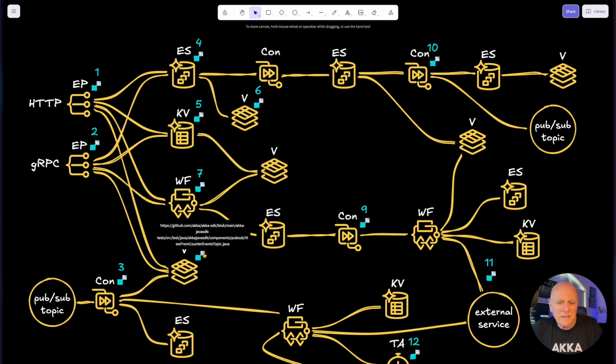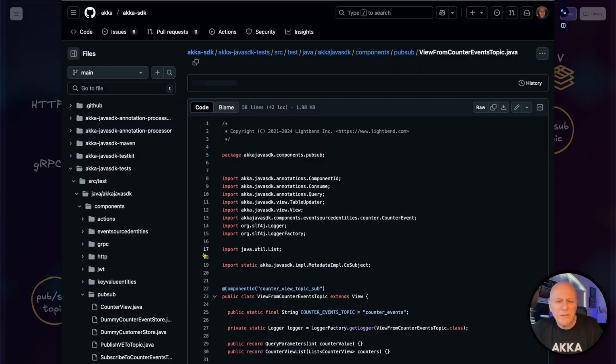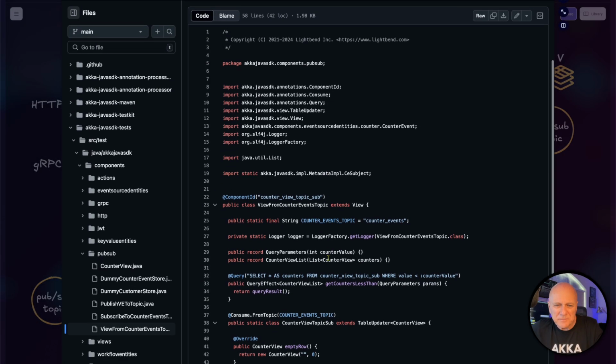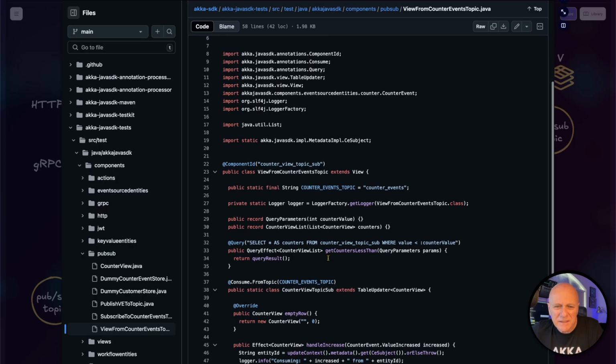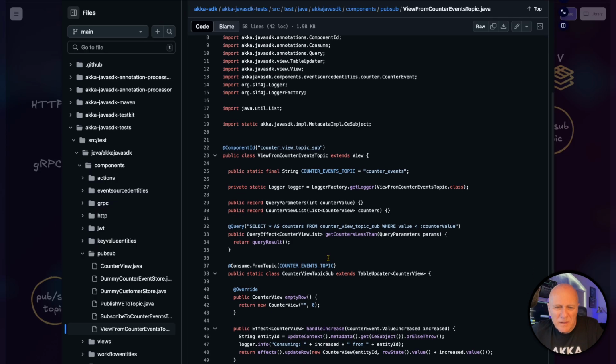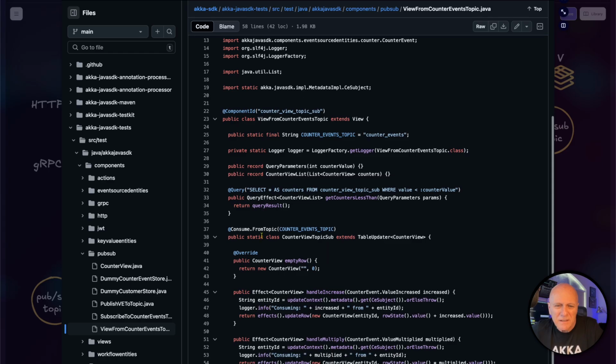So the next one is a view. Now views have multiple parts, where in this case, it's a view that is consuming from a topic. So views have basically two parts. There's a part that defines the query. You can see the SQL command here. But then there's a consumer built into every view.